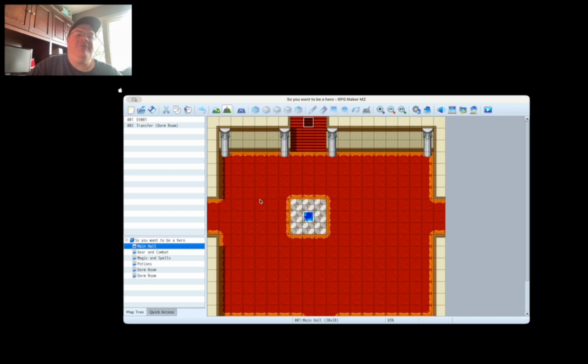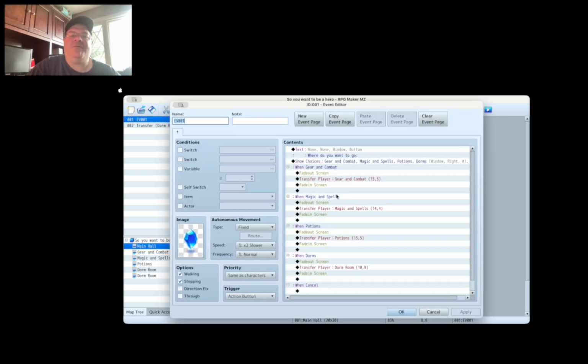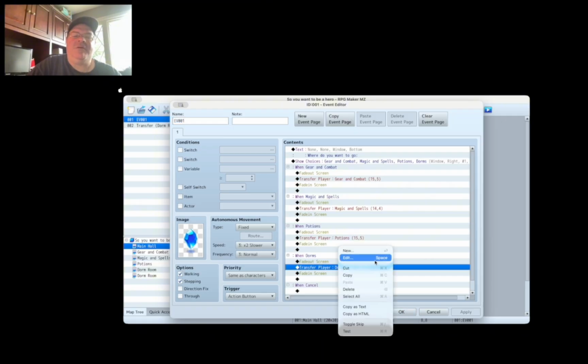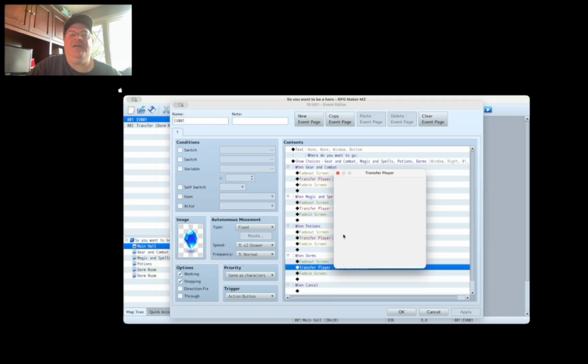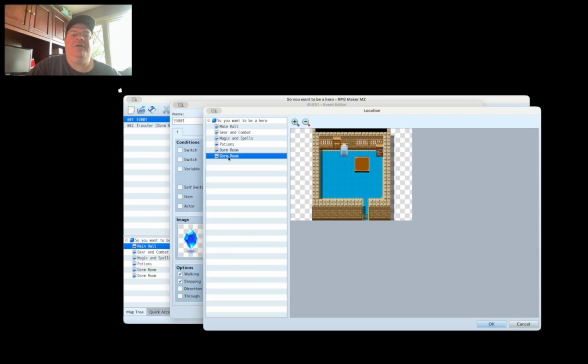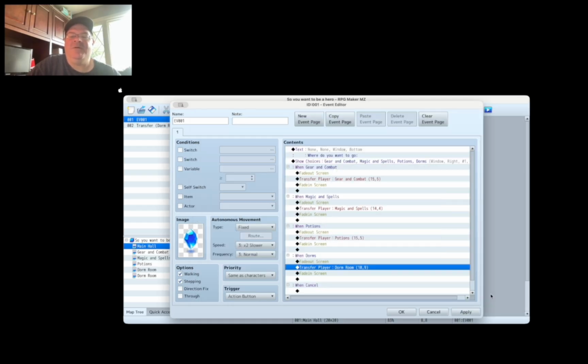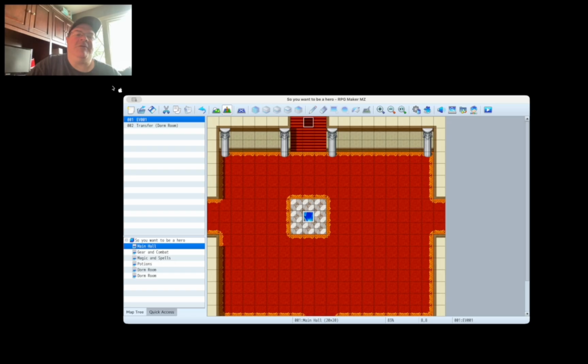And then to make sure it works the way we want with the transport crystal, we're going to do the same thing. We're going to edit, go here, and drop it down to here, so that it transports you to that room. And then we're going to save. And there we have it.